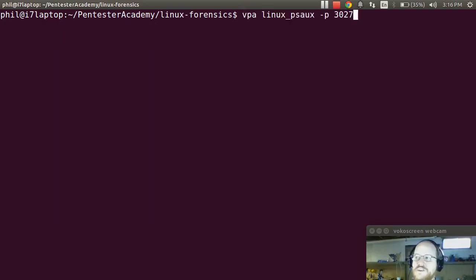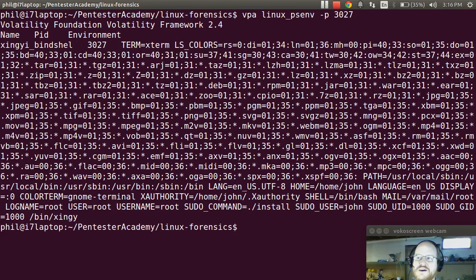I'm going to run linux_psenv, and here again I'm going to limit it to a single process. I can get all processes if I want, but so that we don't get lost in all of the data, I thought it might be helpful to look at just the one process. So here's our shell. Here is the process ID, and then here's the environment.